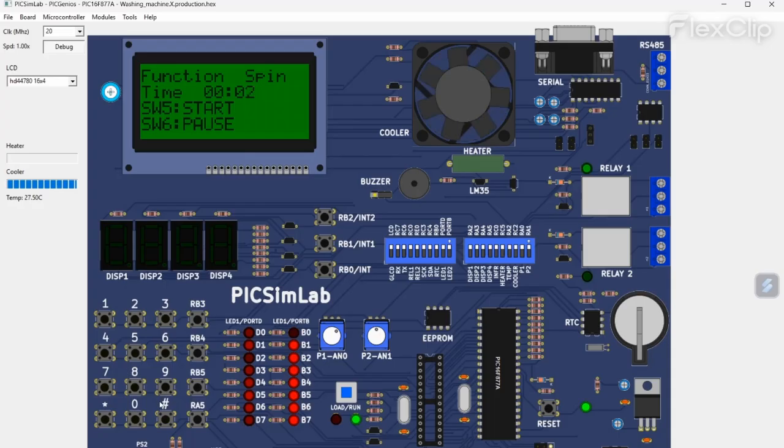Here you can see the fan also start rotating, and the program is completed, remove clothes. You can see the buzzer ringing, which indicates the program is completed and to remove the clothes.